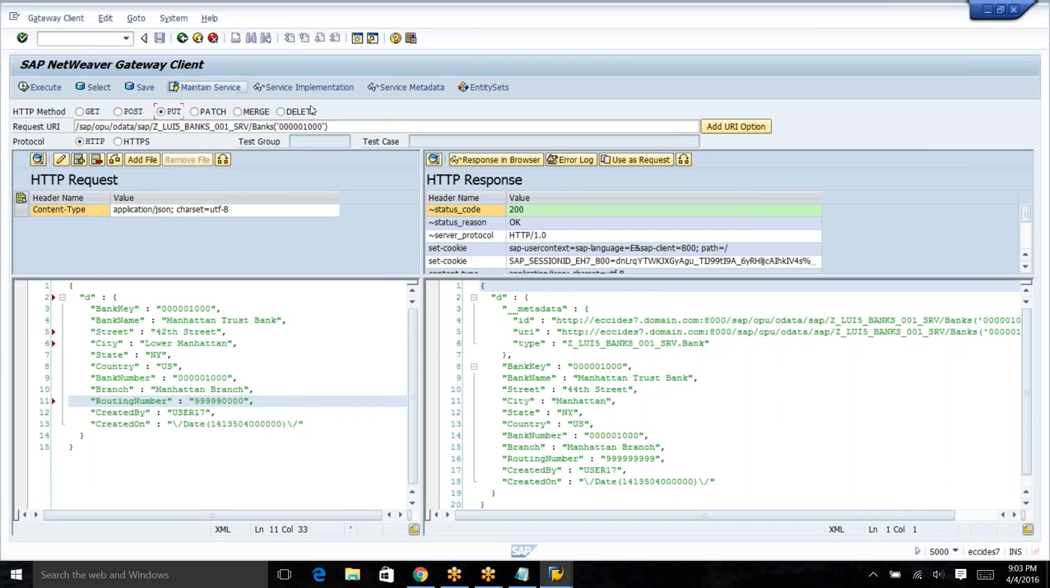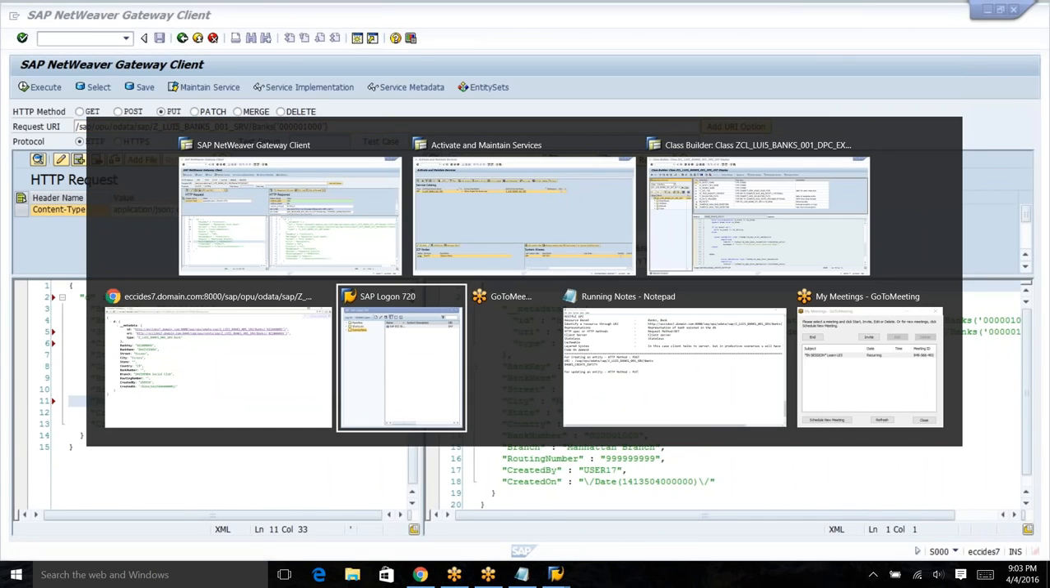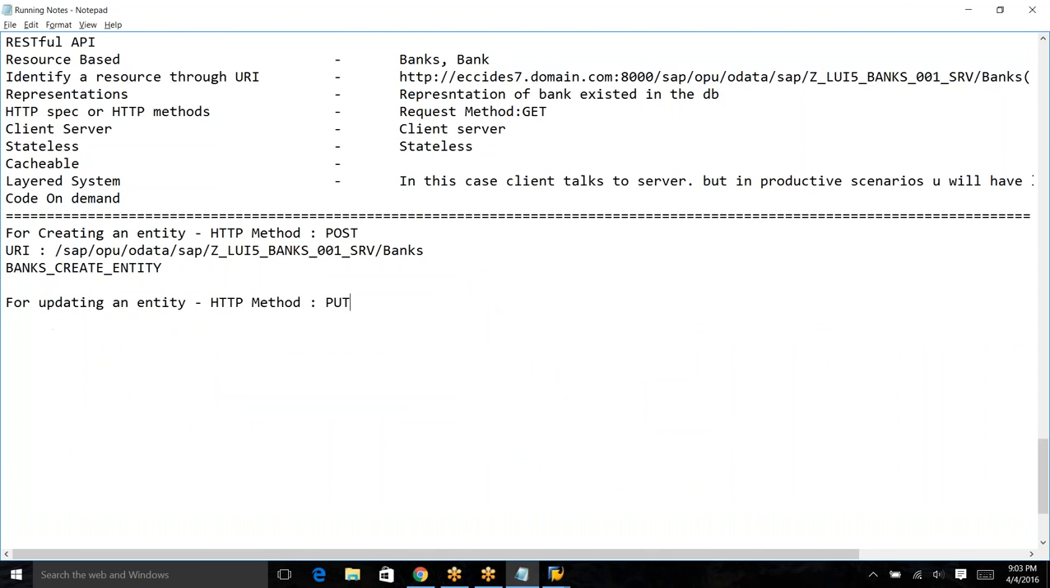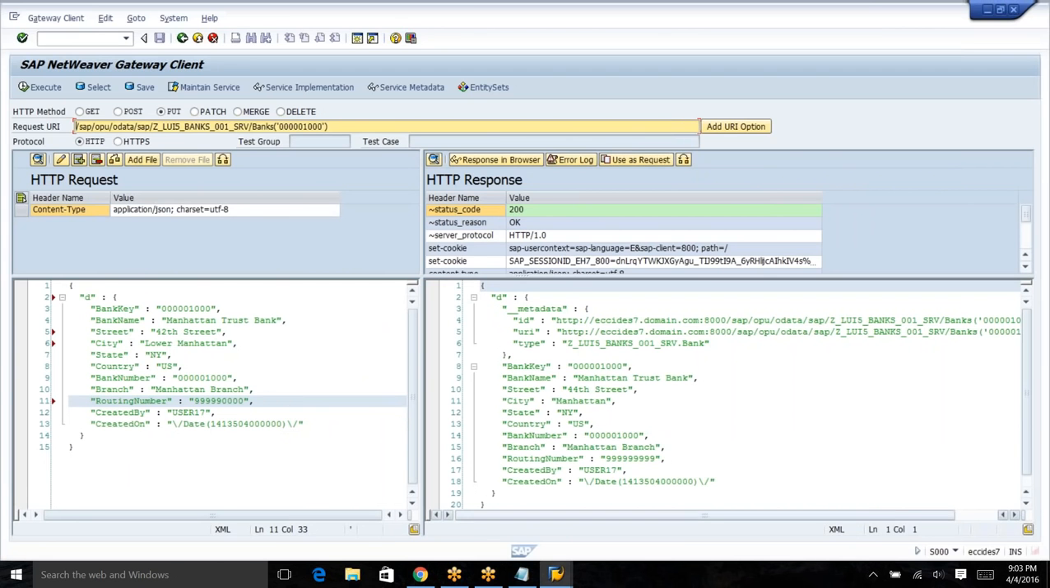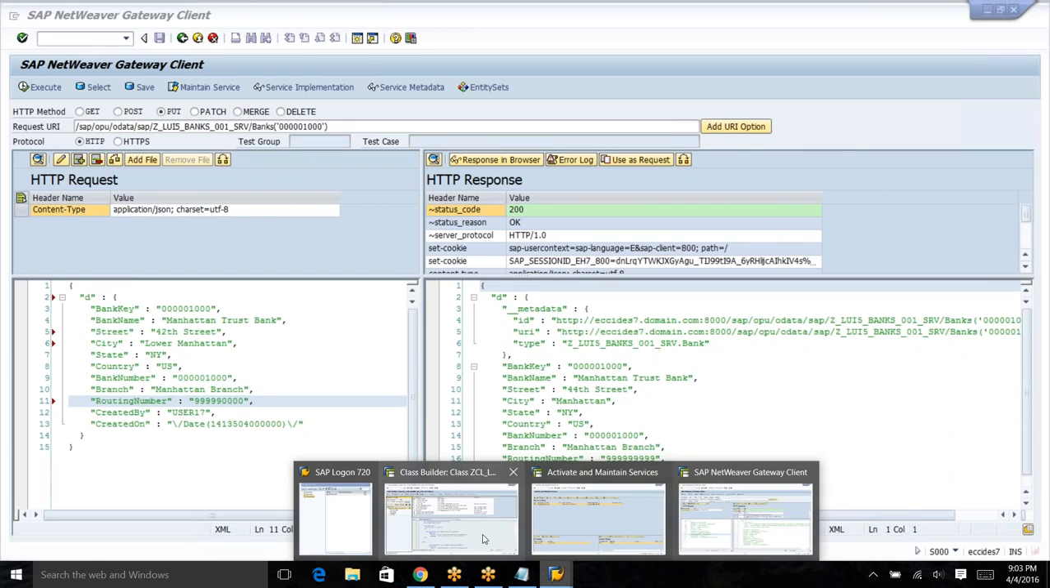You are saying that you are providing information in the JSON format, and you are going to use the HTTP method PUT. In order to update an entity, you need to have the key of the entity which you are trying to update. That's why the URI is going to be this. This is the method banks_update_entity. Okay. So let me keep a breakpoint here so that we can see.